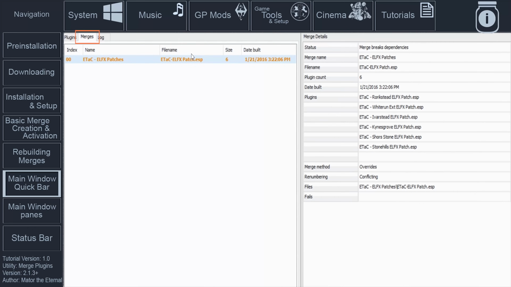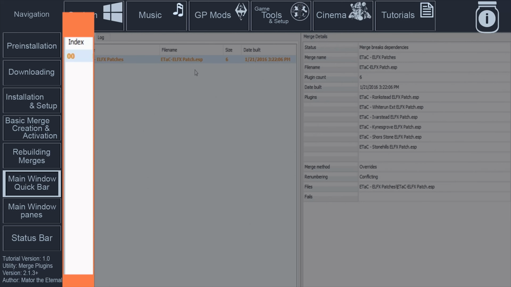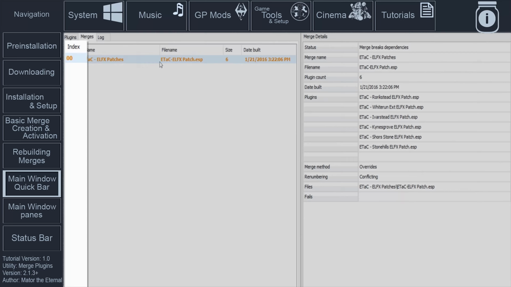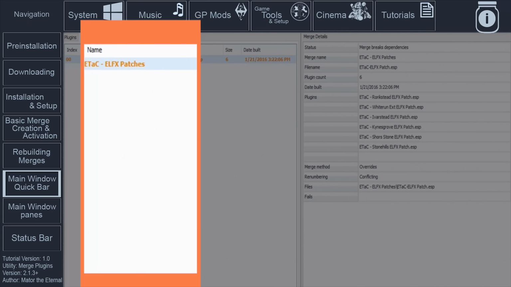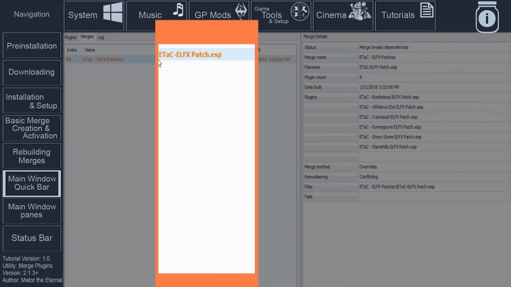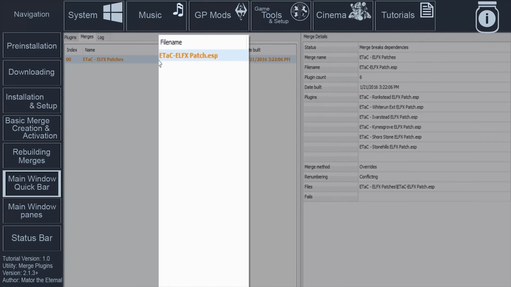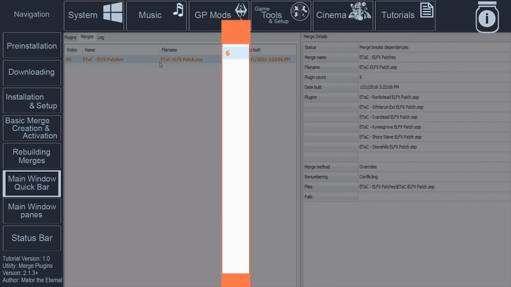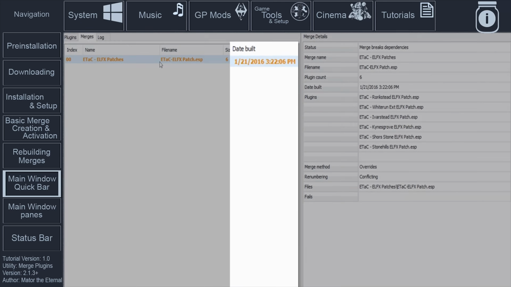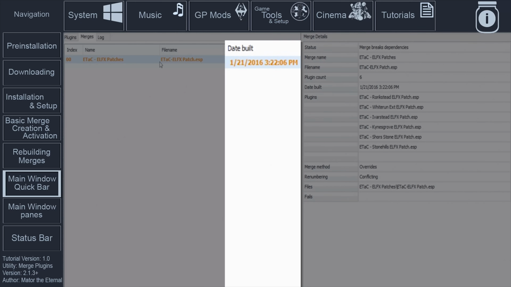The Merges tab. The Merges tab displays a list of merges managed by the program. The index column is the build order of the merge. Name is the title that you have given the merge. File name is the name of the plugin being created for the merge. Size is the number of plugins incorporated into the merge. Date built is the date when the merge was last built.